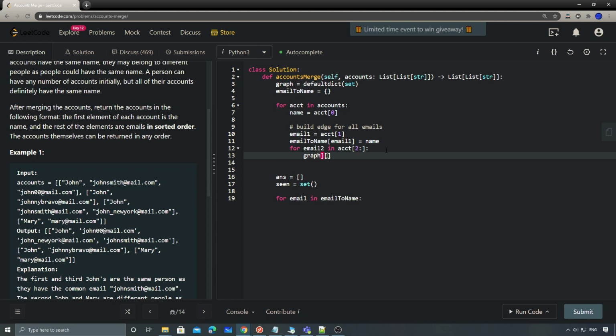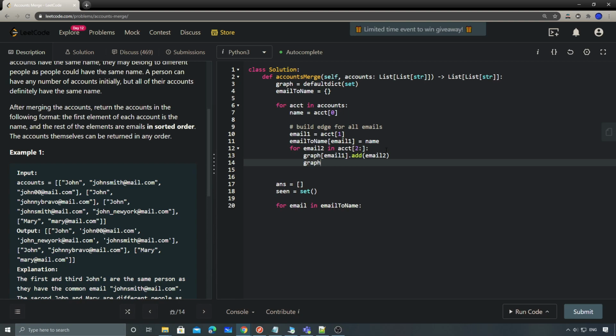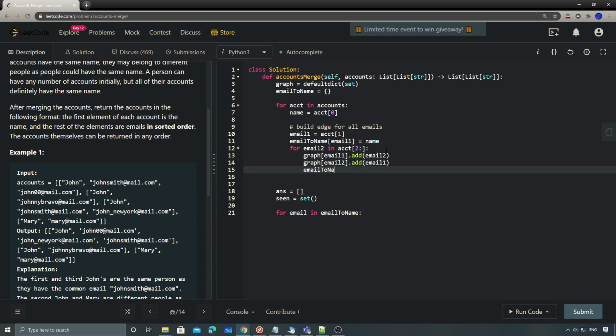And we create two edges, right? From email 1 to email 2, and then from email 2 to email 1. Of course, we also need to maintain this email to name. If the same email gets updated twice, I think it's fine, because that's why we use a set, and that's why the dictionary is fine here. We can just update it multiple times.